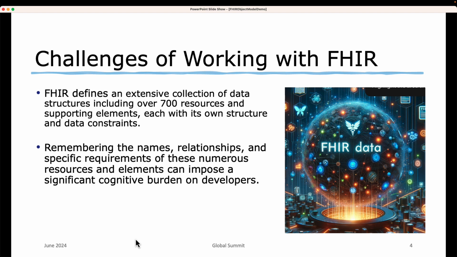If you're a FHIR developer, you've already come to experience how complex working with FHIR data is. There are lots of data structures, over 700 resources and their supporting elements. And they're structured in various ways that are defined by the FHIR standard. Remembering the names, relationships, and specific requirements is absolutely a cognitive burden.